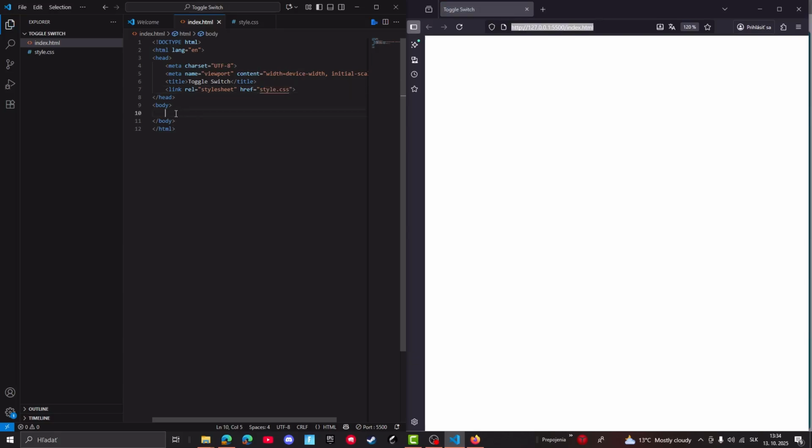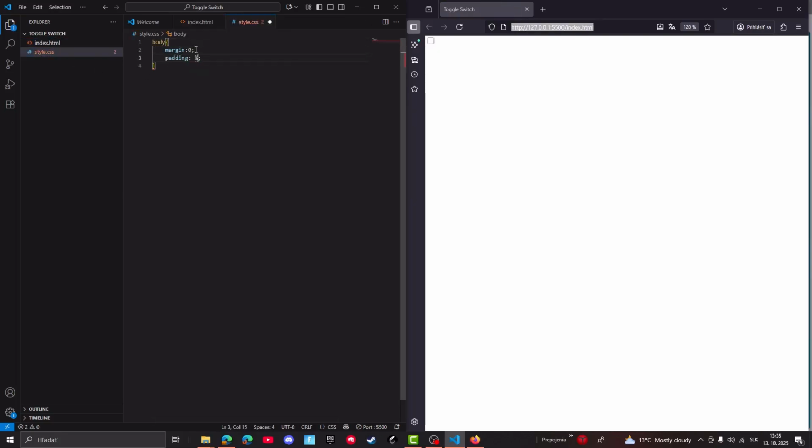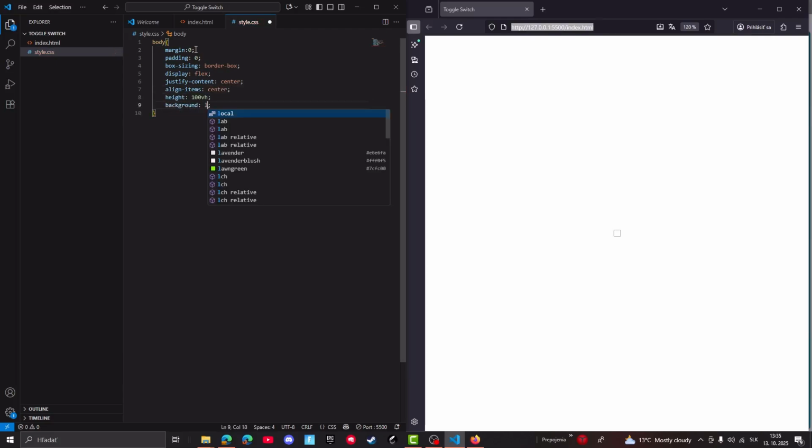Toggle switches are small, simple elements, but they play a huge role in modern web design. You'll find them everywhere, in settings menus, dark mode controls, or anywhere a user needs to turn something on or off with a single click. What's cool about this version is that it's made entirely with HTML and CSS.